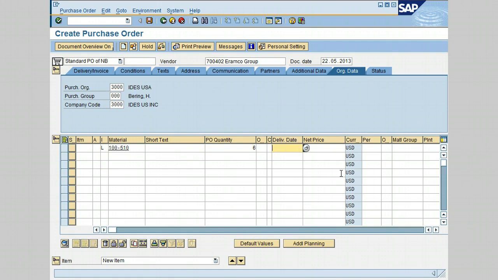Delivery date, let's change it to 06/31/2013. For the price, I'm going to enter 100. In the plant field, we're going to enter 3000.